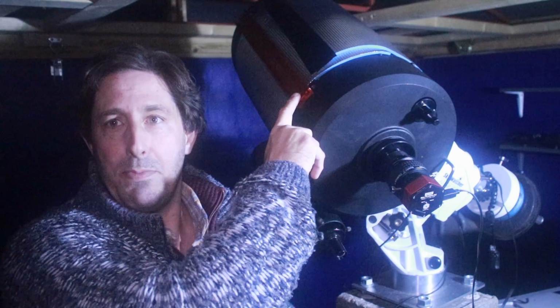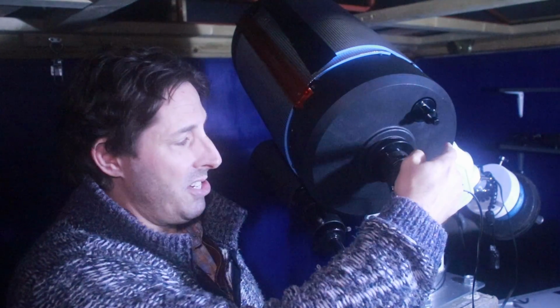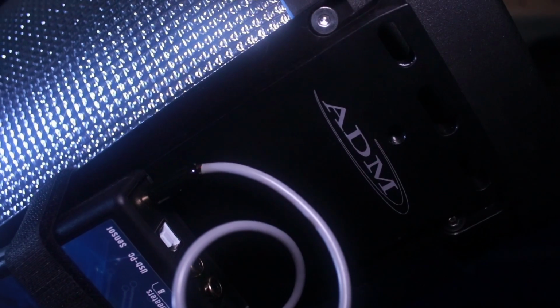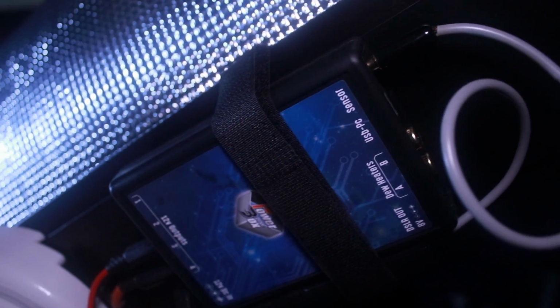The other upgrade I did in the summer, you can see I've got the dovetail bar up here, and that's because I've replaced the original with an ADM style dovetail bar. Now, I bought that from First Light Optics. They don't sponsor me either. Again, they're more than welcome to if they wish, but I did enjoy buying it from First Light Optics.